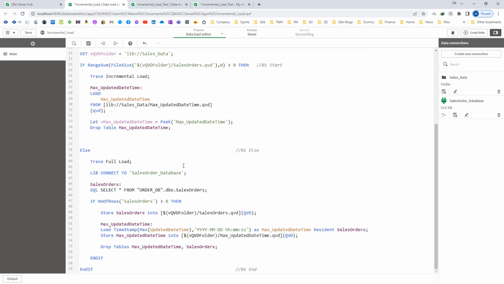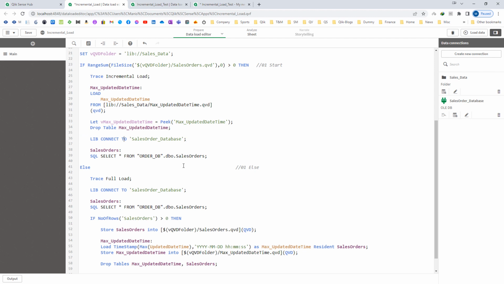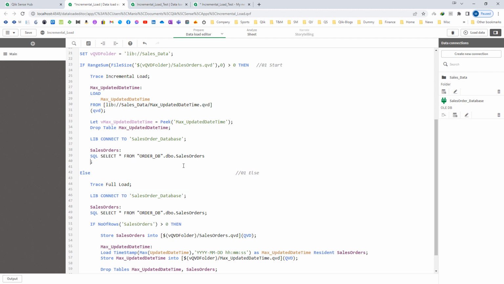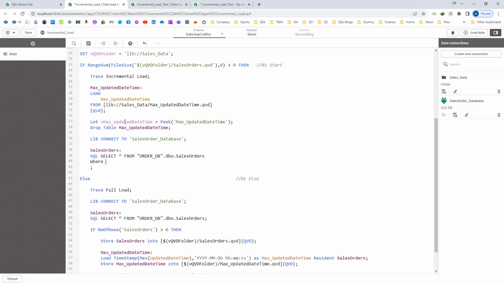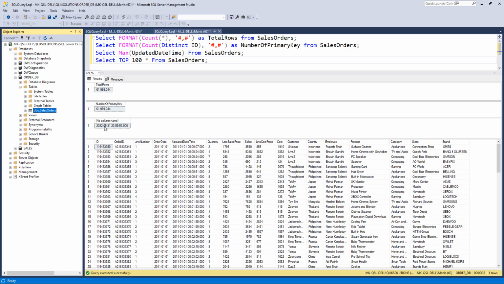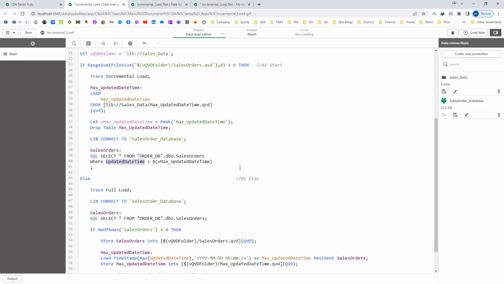I have to again connect to the database and do the data extraction, but I have to write a where condition here. So I will say where updated date and time should be greater than this variable. So this is the case. If we have records where updated date and time is greater than this 31st May 2022, then we will get those records. Right now we don't have records, so we are not going to get any. We will add records and then we will perform the incremental load.